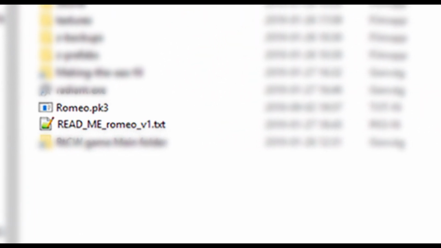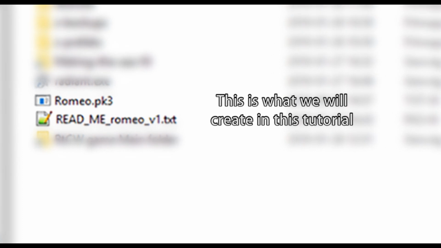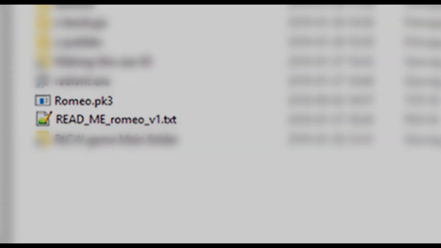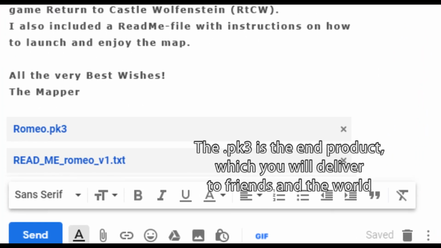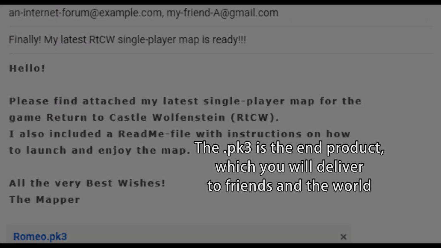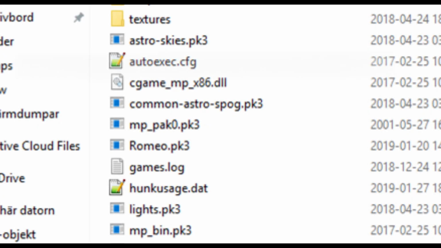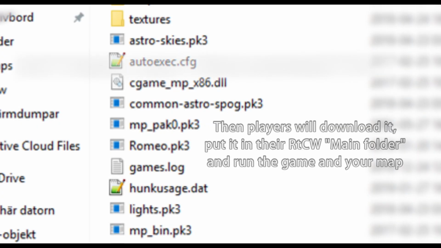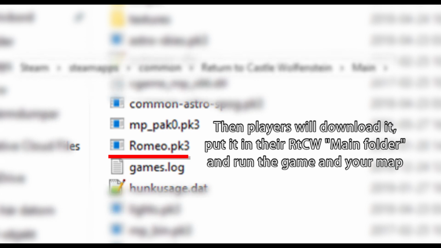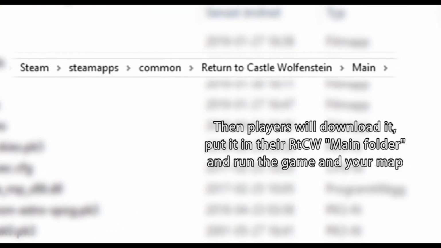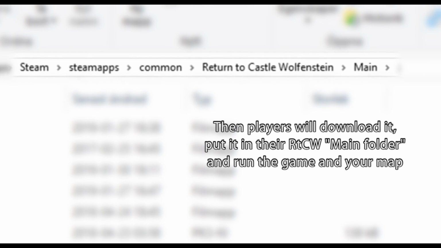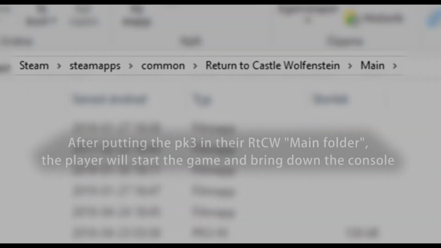When you are all done, you will have a PK3 file and a README file. You mail and upload these two files to friends and internet forums and channels. Then the players will download it and put it inside the Return to Castle Wolfenstein main folder. Let's assume that he or she plays RTCW via Steam. Then this folder will be found here: Steam apps, common, Return to Castle Wolfenstein, main.